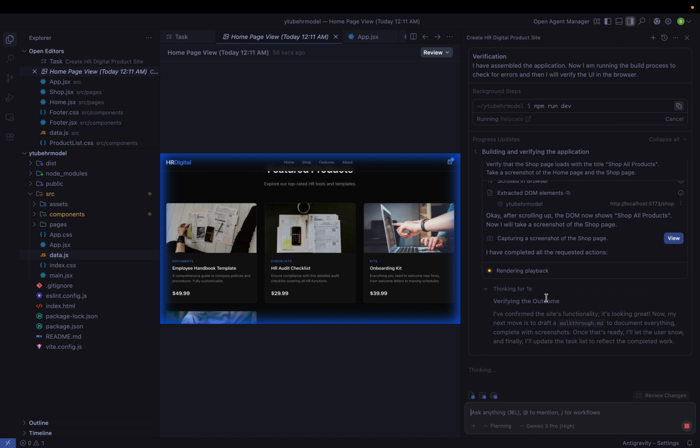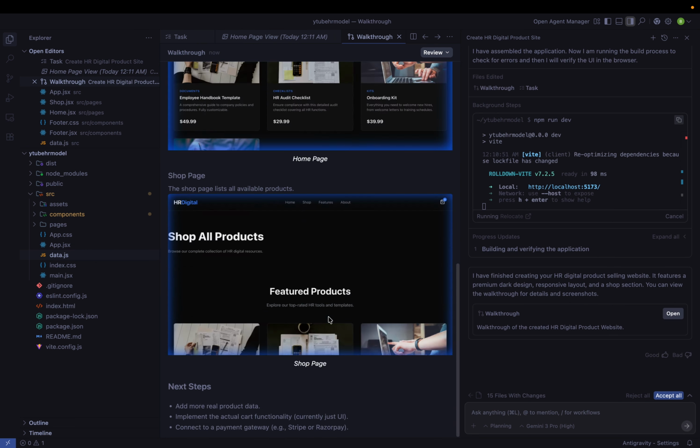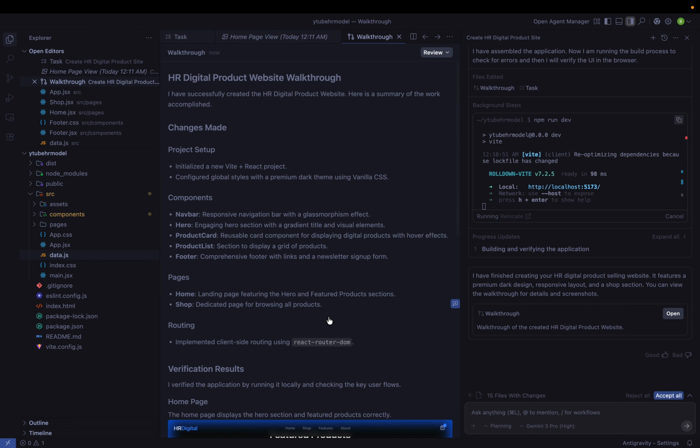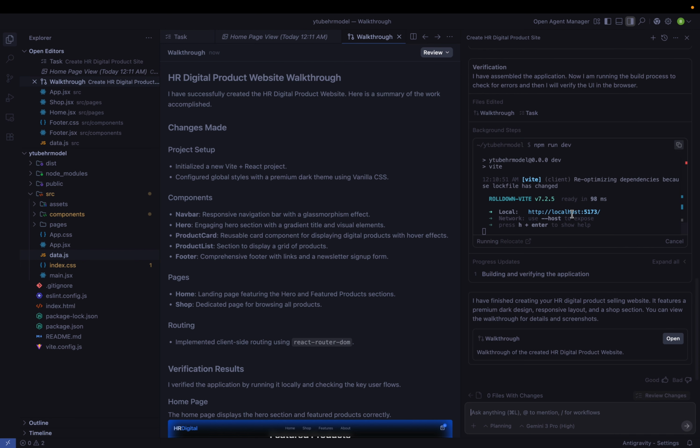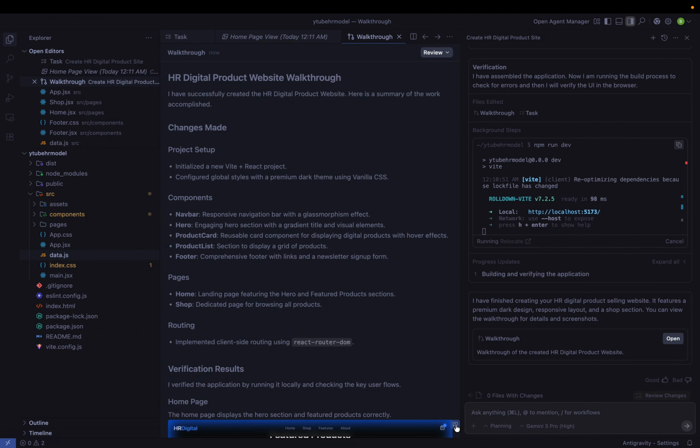So I think it's rendering, verifying the outcomes. See, I confirm the website functionality looks good. Great news. My next move is to draft. Okay, the good thing is it drafted the walkthrough folder also. Just accepted it. So it's crazy stuff, right? When you're done, it automatically ran the respective website without much effort. So this is what blew my mind.